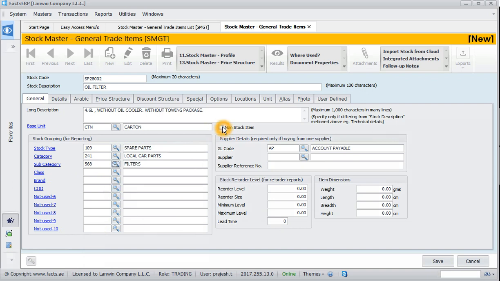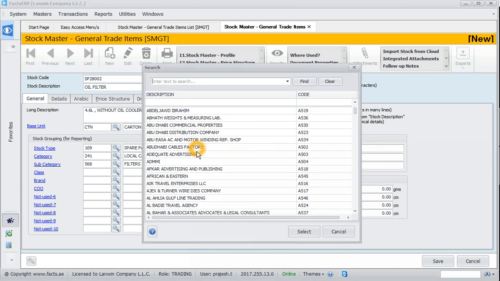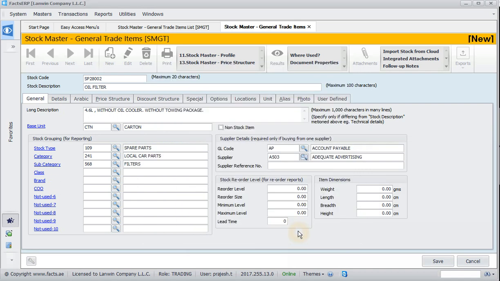Now you have an option to select if this item is a non-stock item. You can tick mark this, otherwise you can leave it blank. Now we will go to the supplier details. It is required only if you are buying this item from a particular supplier. Now you can give the GL code, the supplier code from the list of suppliers, and then we have the supplier reference number. The supplier will have their own reference numbers for this particular item.